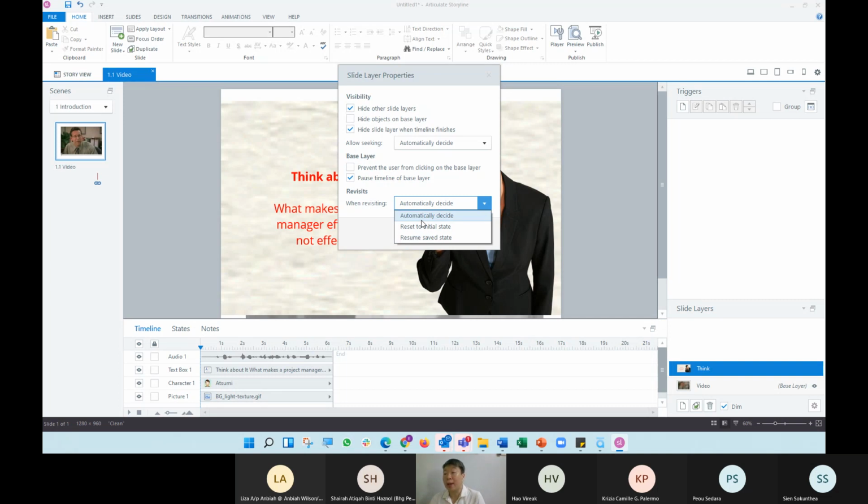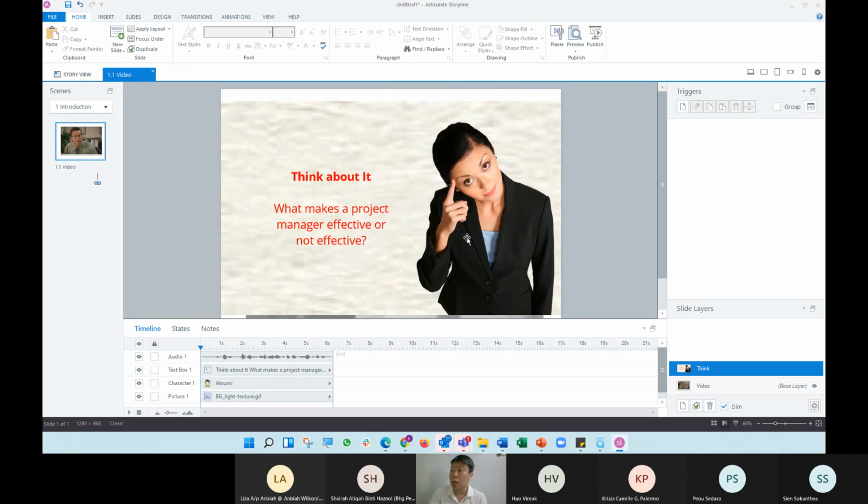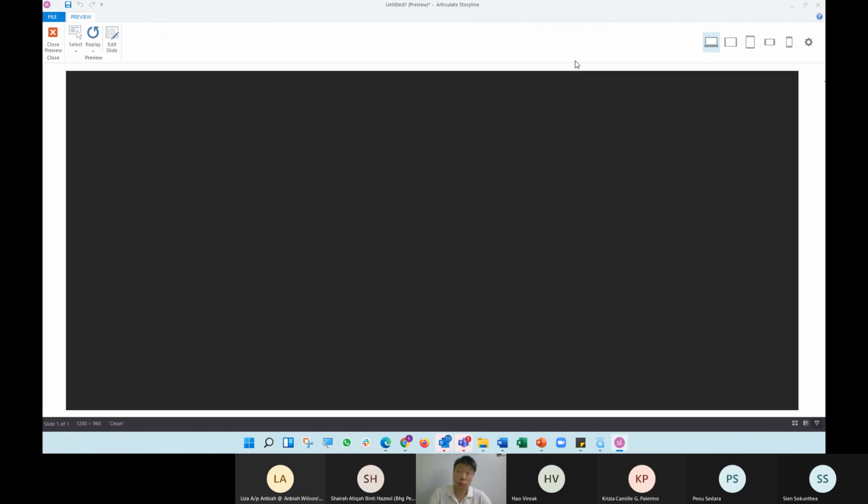Now, automatically decide means it allows Storyline to decide for you. More or less, it will decide for resume saved state. So this one I also plan to ignore. The only things that I change are hide slide layer when timeline finishes and pause timeline on base layer. Then after that, I click close. Now, I start to preview.